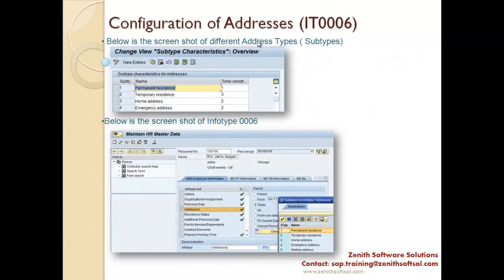So now address is info type number 6. As I mentioned, these are the different address types. In my previous lecture, if you recall, I told you about the word subtype. Subtype is the subdivision of the info type. I also told you that info type address has subtypes like permanent address, temporary address, home address. So this will show up here.